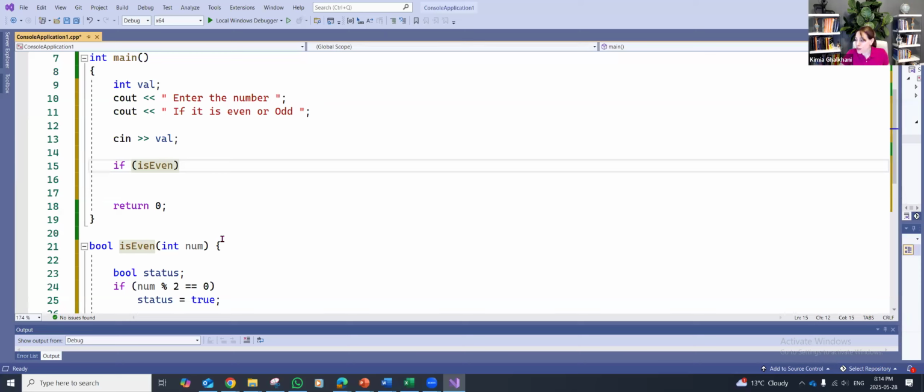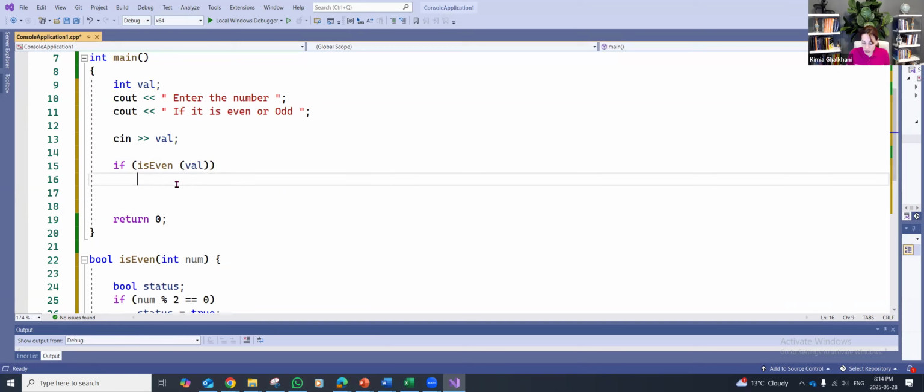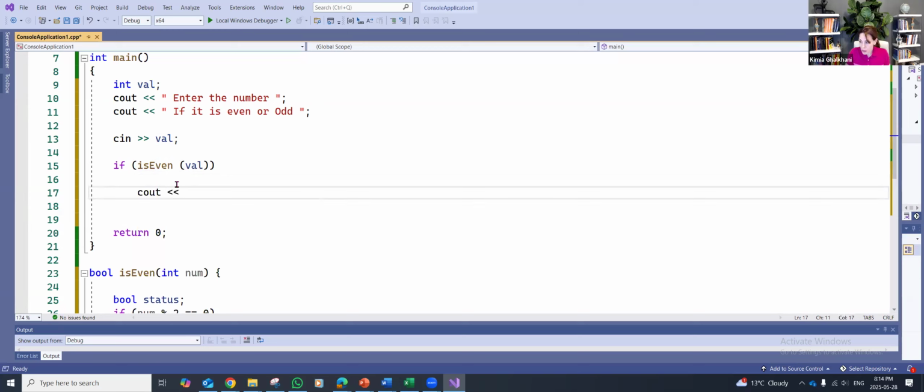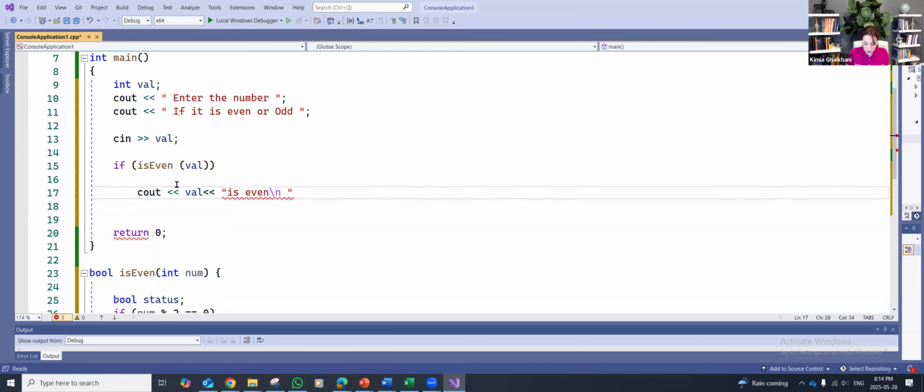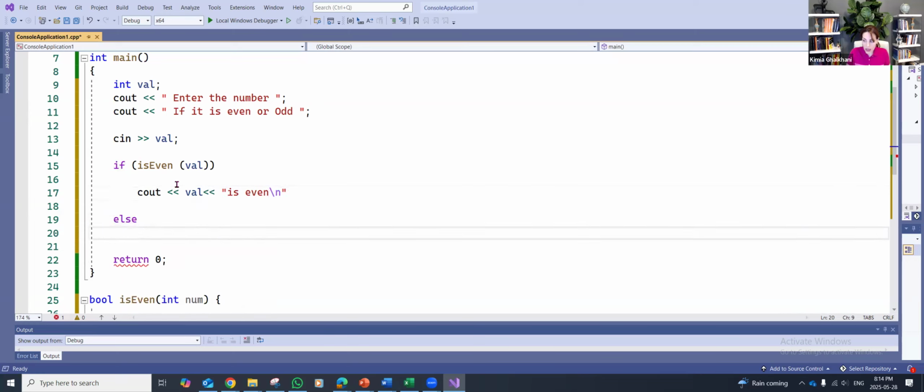So if isEven, then what was my variable? Variable is val, so use val, then close the parenthesis, move to the next line, cout something for me. Cout that number, which is the val. Cout val, and then right after that, say is even, backslash n. Else, go ahead and cout.